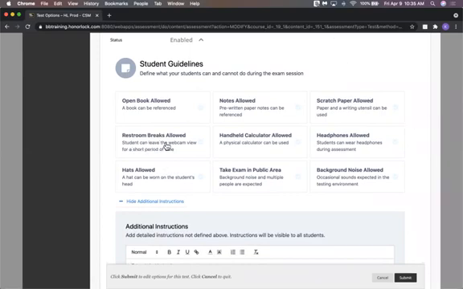Next up is restroom breaks allowed, and this is going to permit your students to leave the webcam view for a short period of time. Keep in mind that this will flag their exam session if they choose to utilize this. Our AI is making sure that a student does remain in their webcam view throughout the duration of their exam session. So anytime they are not visible or they walk away, that will flag their session automatically.